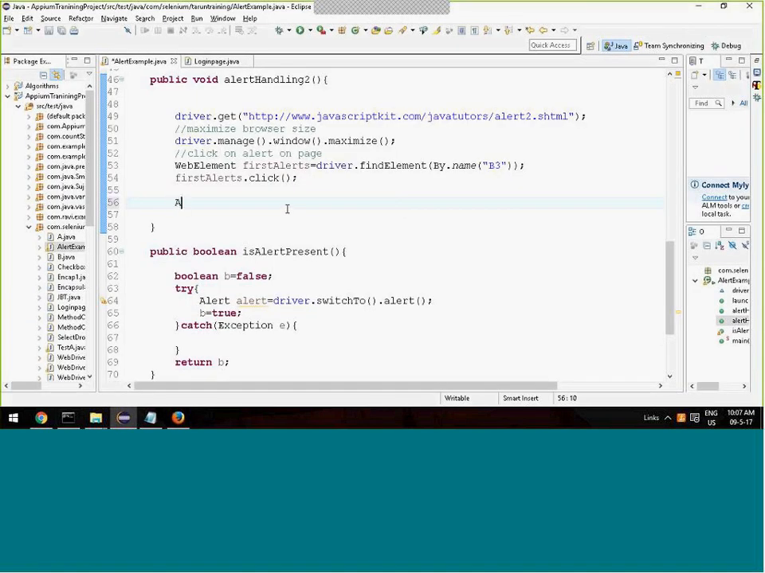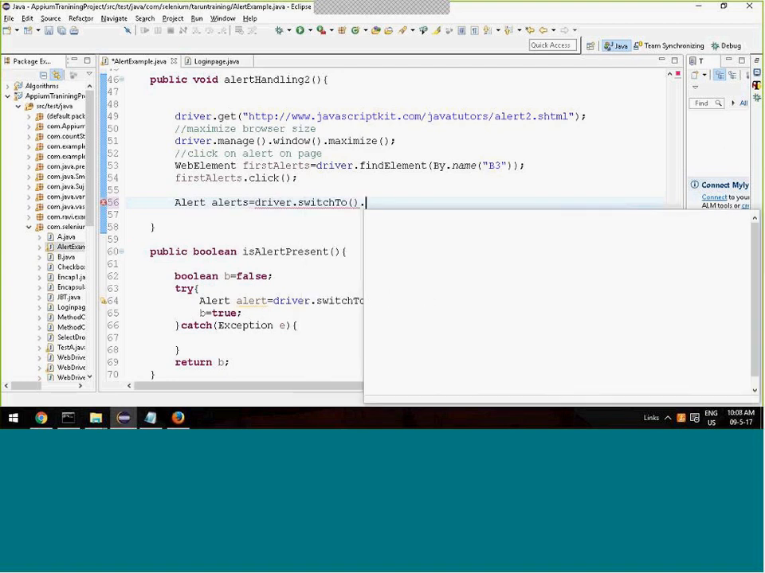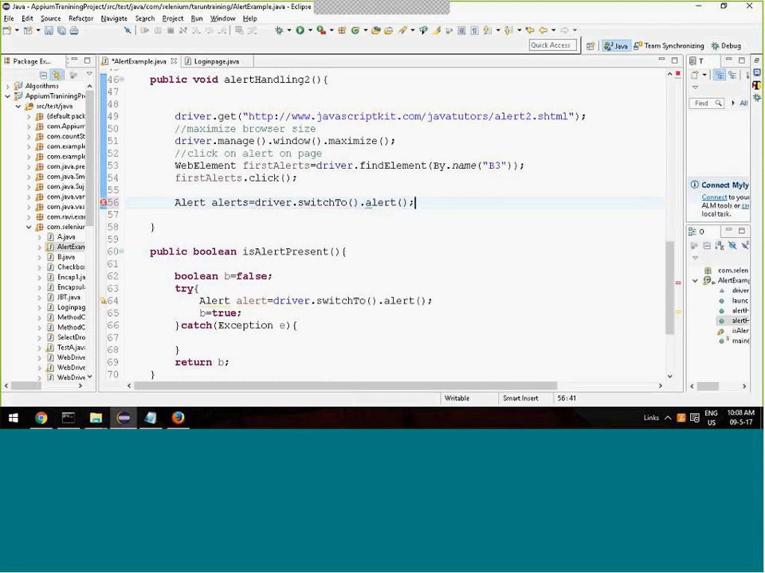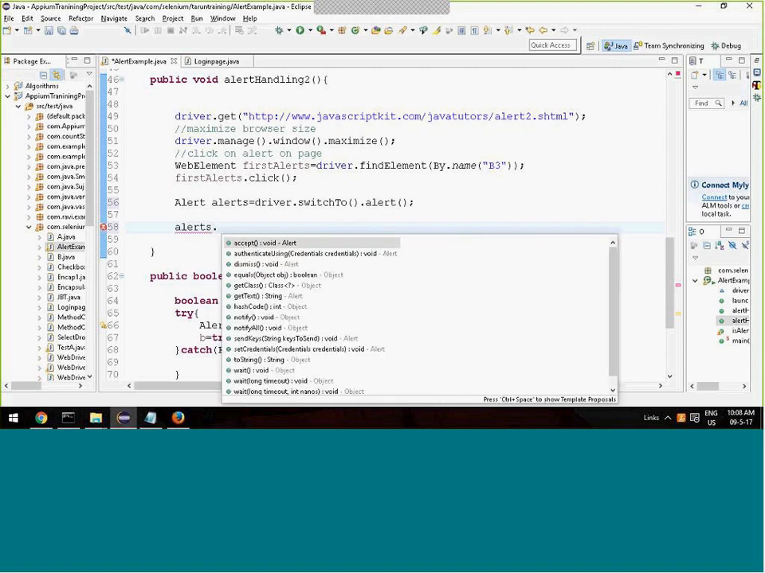The first thing is to check the alert. Alert reference and driver. Hey driver, please switch to alert. You can use that method directly, right? We can use it, but just individually I'm making a similar one. Then later on we can do that, no problem.